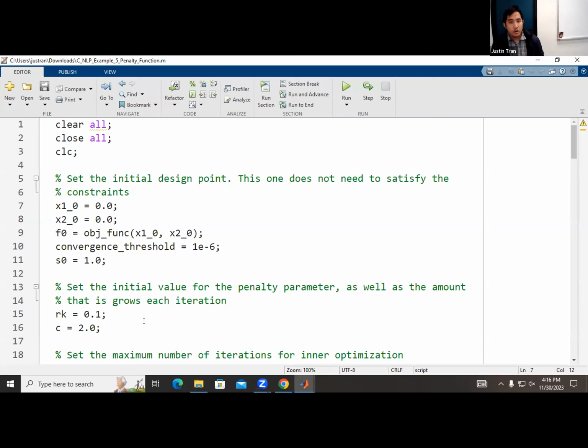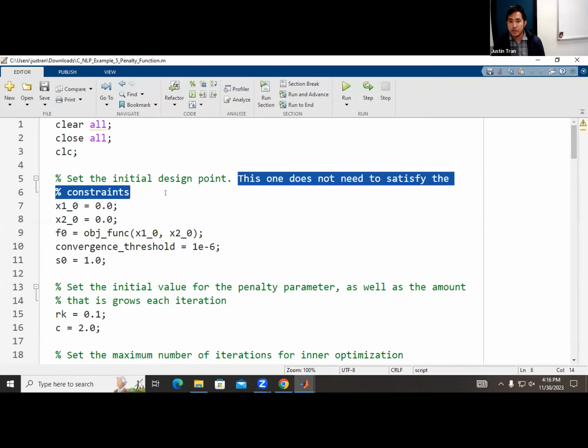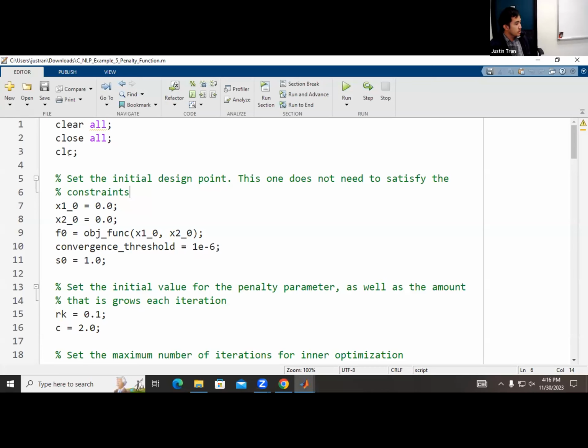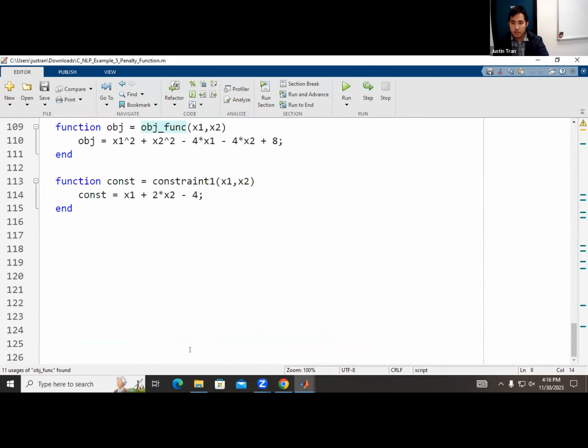So first we have some initial stuff here. We have to set our initial point. Strictly speaking, the initial point doesn't have to satisfy the constraint, so you just need somewhere to start. Our initial point in this case is 0, 0. We're going to evaluate the objective function here. Notice how I'm using an inline function here, and the objective function is down here.